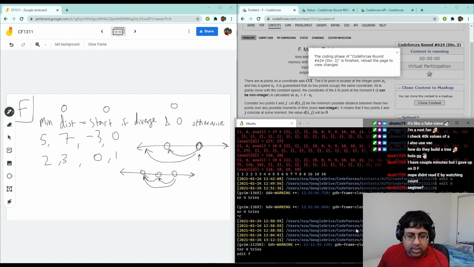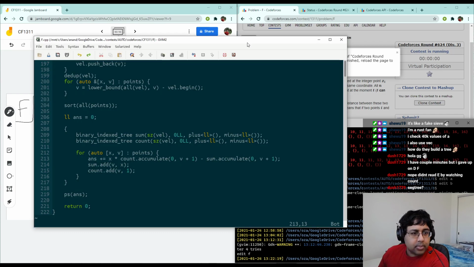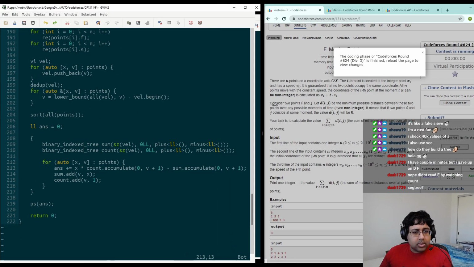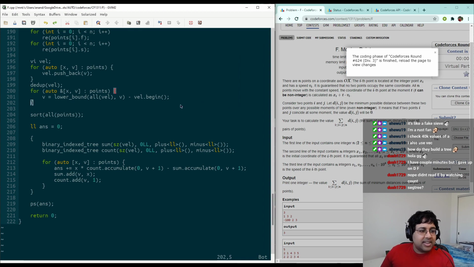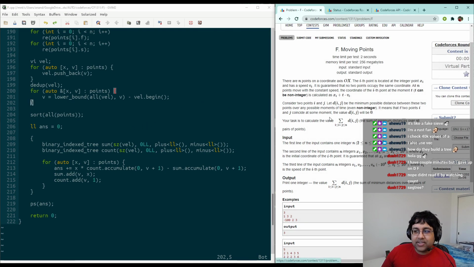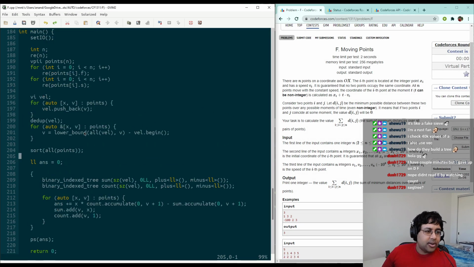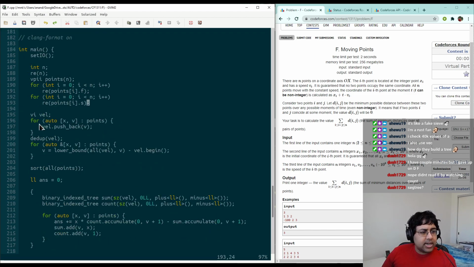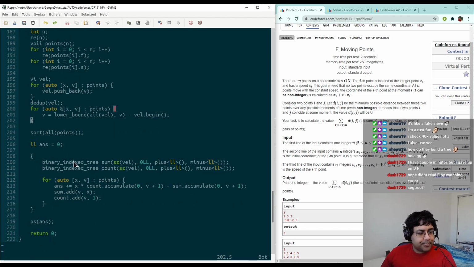So let's look at the code. Well, nice, the coding phase is finished. So what we did here is we read in our points, then we compressed our velocities into a smaller range. And the reason we did that is then we can conveniently add them to a Fenwick tree or a segment tree.